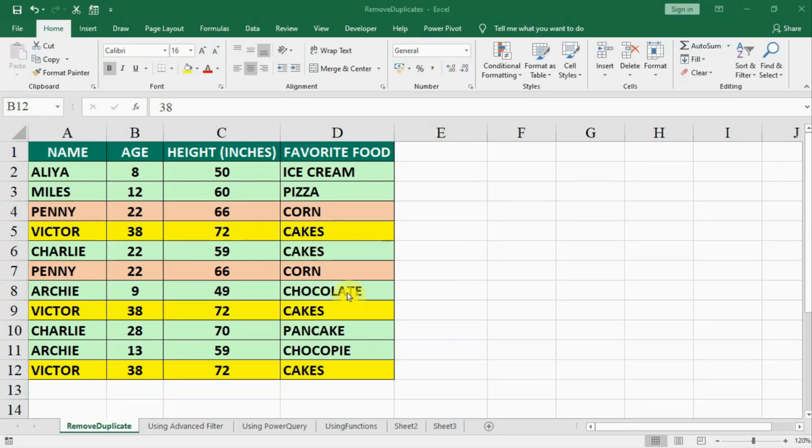Friends, this time we'll learn some tricks to remove duplicate values. As you see in the data, we have a few duplicate complete rows, like Penny and Penny here 2 times, and Victor data with Victor, Victor and Victor 3 times. So first of all, we'll remove these using the remove duplicate function.